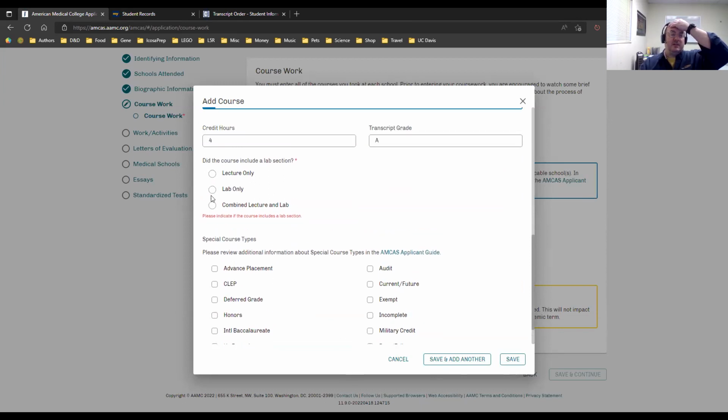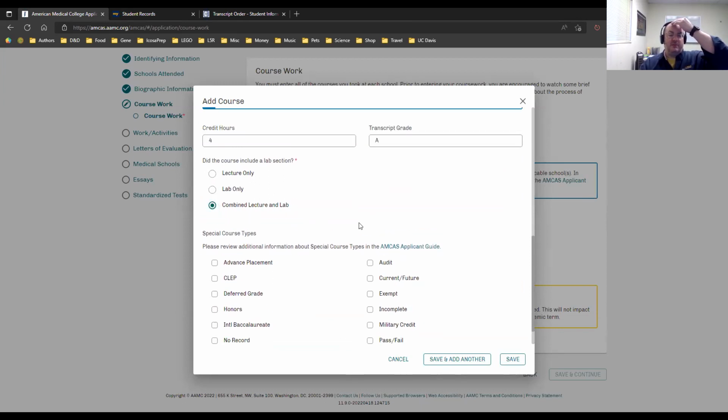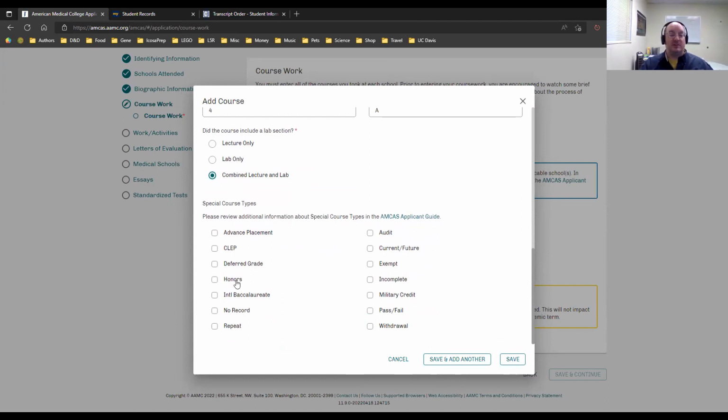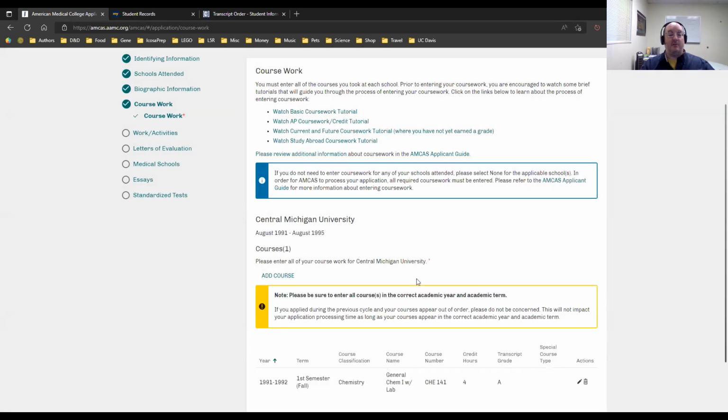Oh, it was combined lecture and lab. There we go. I missed a few things down there. Special course types, and so on. Military credit, pass/fails, what I drew. All that stuff is things that you would need to do. And then current/future is for stuff that is still in progress. So there we go, save. That one should add. There we go.